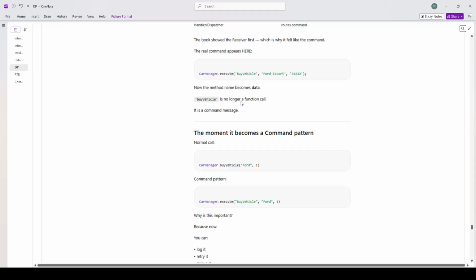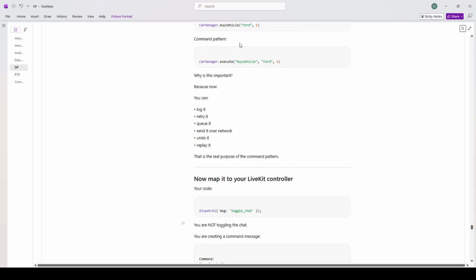byVehicle is no longer a function call. It's a command message. So here, carManager.execute, these are actually a command code with the parameter byVehicle, because the method byVehicle inside that object now becomes data. It's no longer a function call, it's a command message. Now, the moment it becomes a command pattern: normal call, carManager.byVehicle with parameters Ford string, 1. Now, command pattern, carManager.execute with parameters byVehicle string, Ford string, 1.